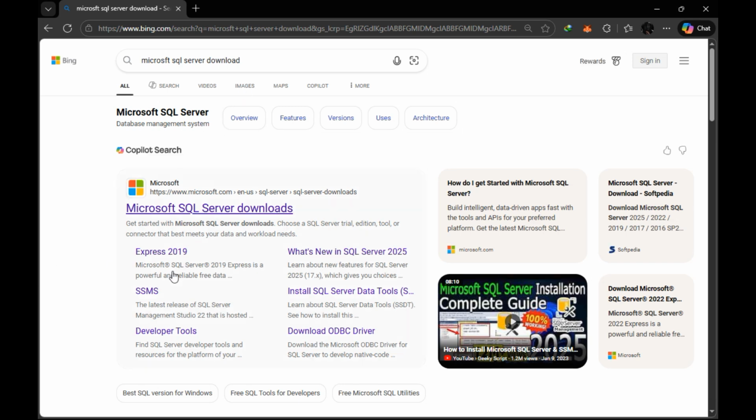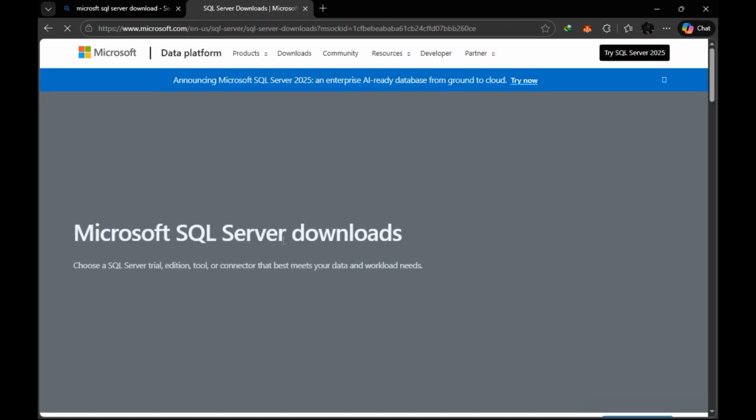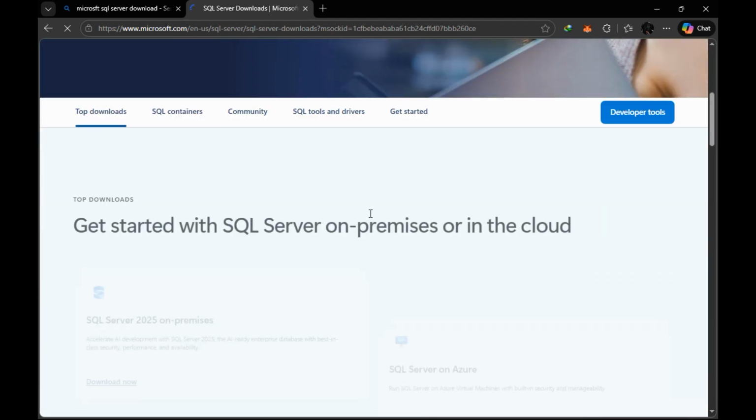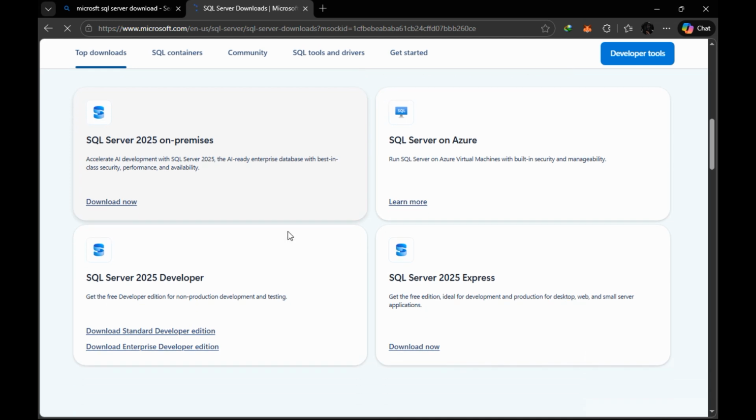Download. You click on the first link over here, that's from Microsoft. You wait for the page to load. When it's done loading, you scroll down and you can see these options over here. These are good for developing and other stuff.